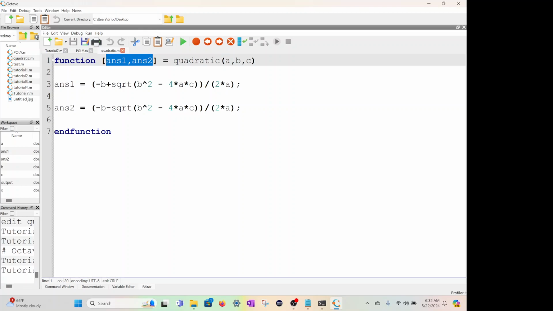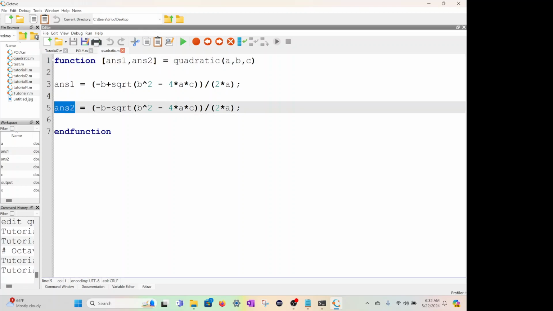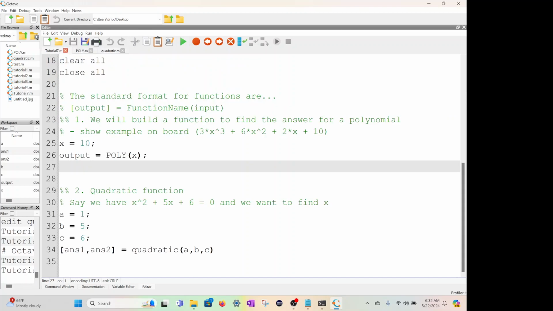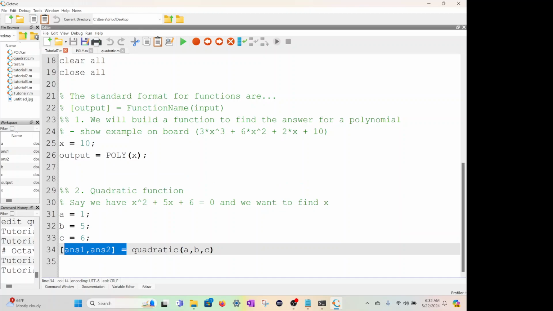Ours are outputs. Okay, so outputs are on the left of the equal sign, and our inputs are on the right hand of the equal sign. And again, anytime you change this, you got to make sure you save it. In your main code, you have your outputs, your function name, and your inputs. Cool. All right, let's try one more, see if it'll work.